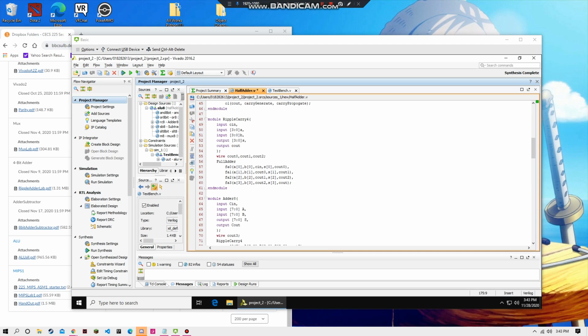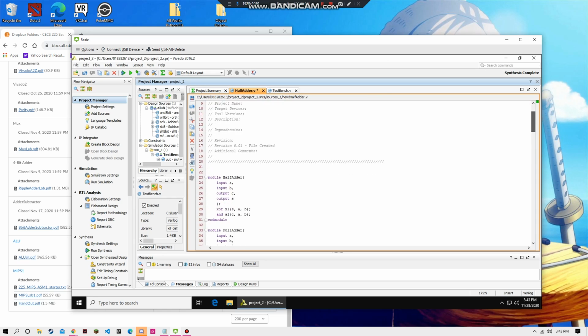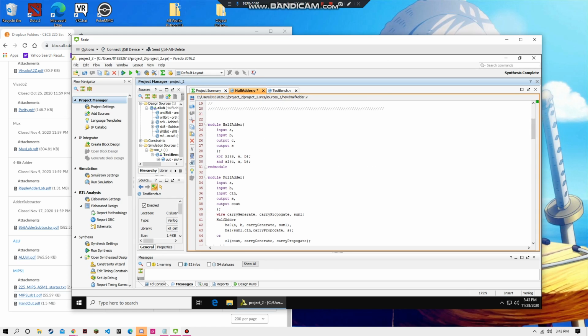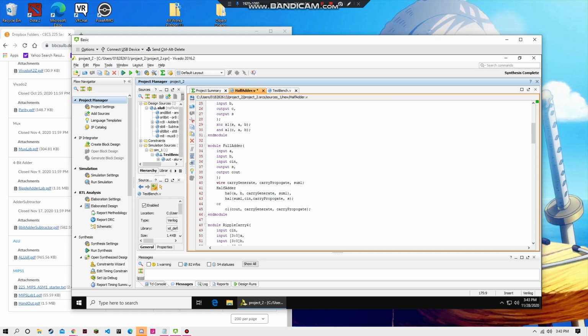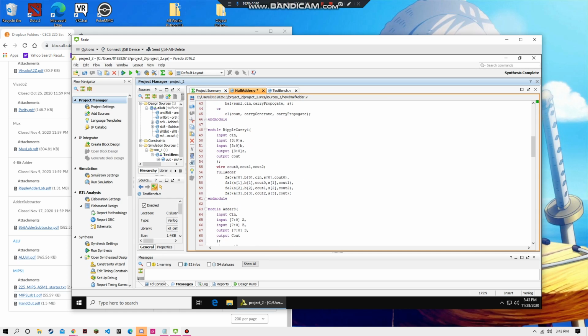Okay, good afternoon. I'm going to be explaining my ALU lab assignment. So I continued with the half adder, full adder, ripple carry 4, adder 8, and subtractor 8 modules that we created from the previous lab assignments.